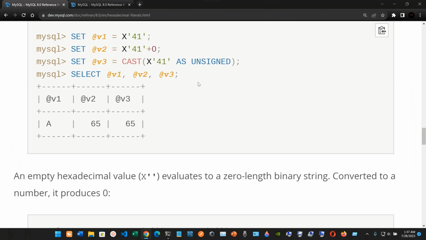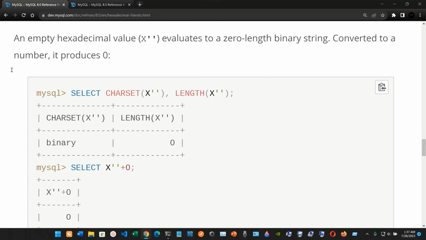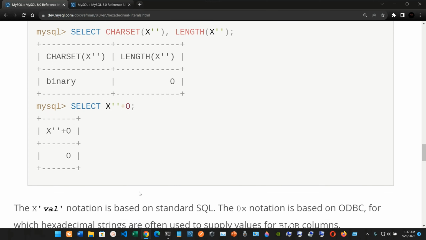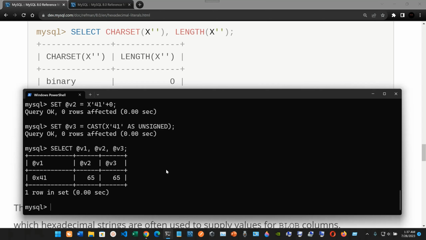An empty hexadecimal value. So in the parentheses we have uppercase X, and then single quotes. It evaluates to a 0 length binary string. Converted to a number, it produces 0. So let's check it out. Okay, let's type it in.